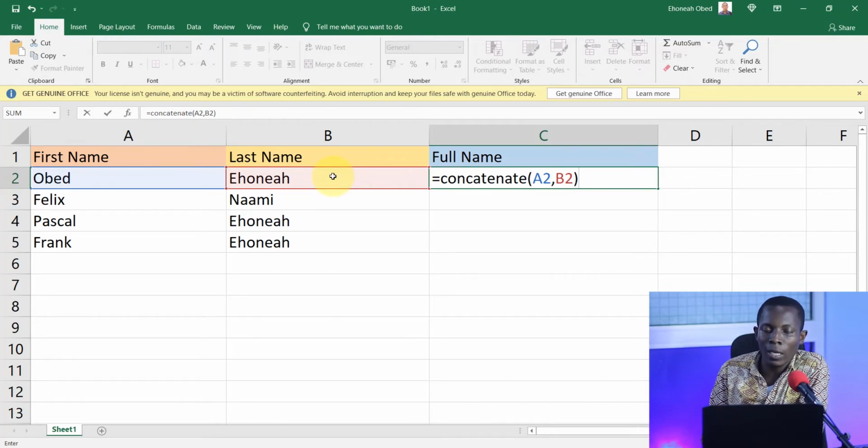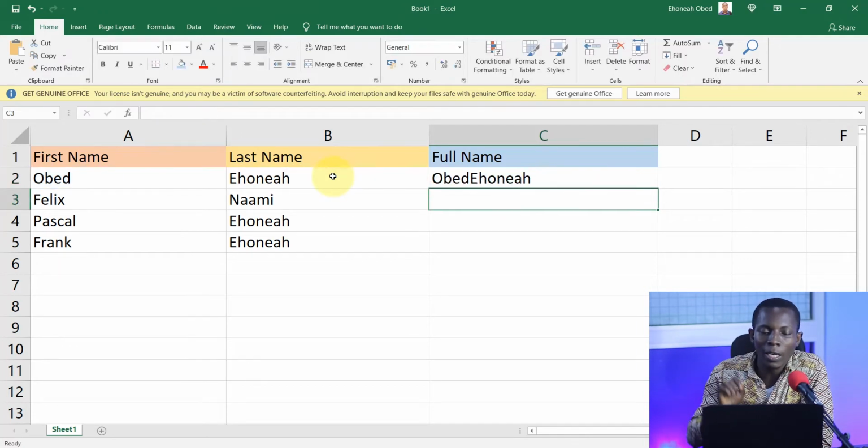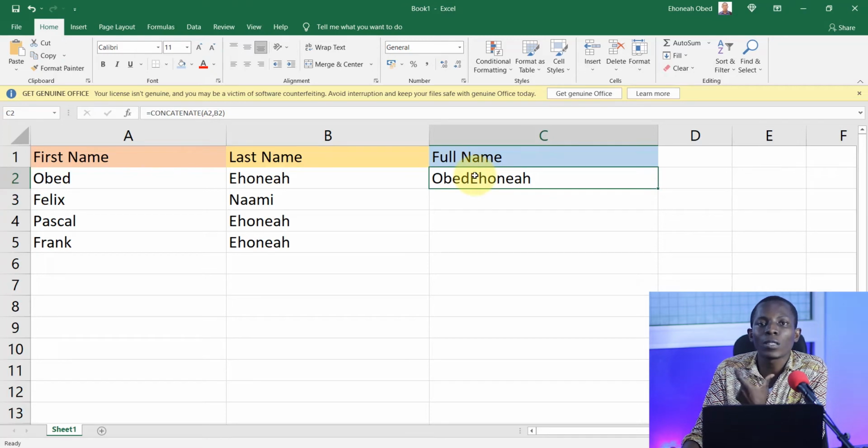We can close it, but what you're going to realize is that there is not going to be any spacing, because you are saying it should merge it. So it's going to put them together. Let me hit enter, and as you can see, Obed Ehonia without any space. In technical terms, we call it without a delimiter. Okay, so you have to indicate that you want it to be separated by something. Most times, you may want to separate it with a space or a comma.